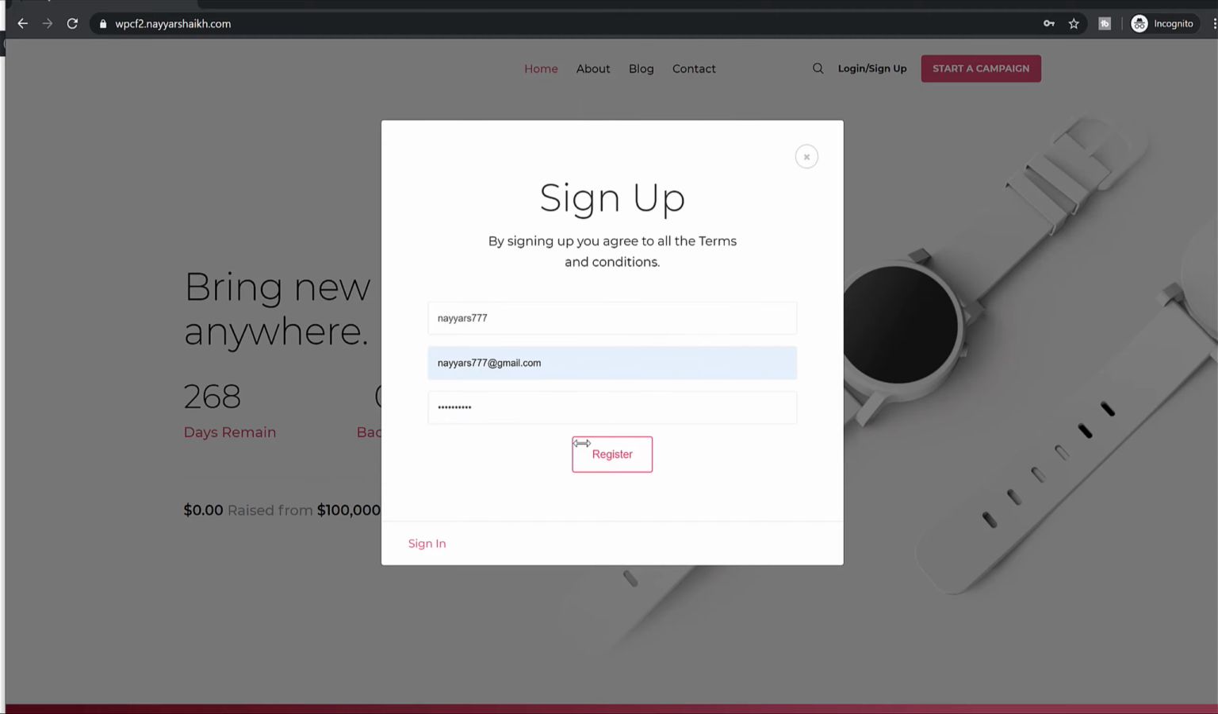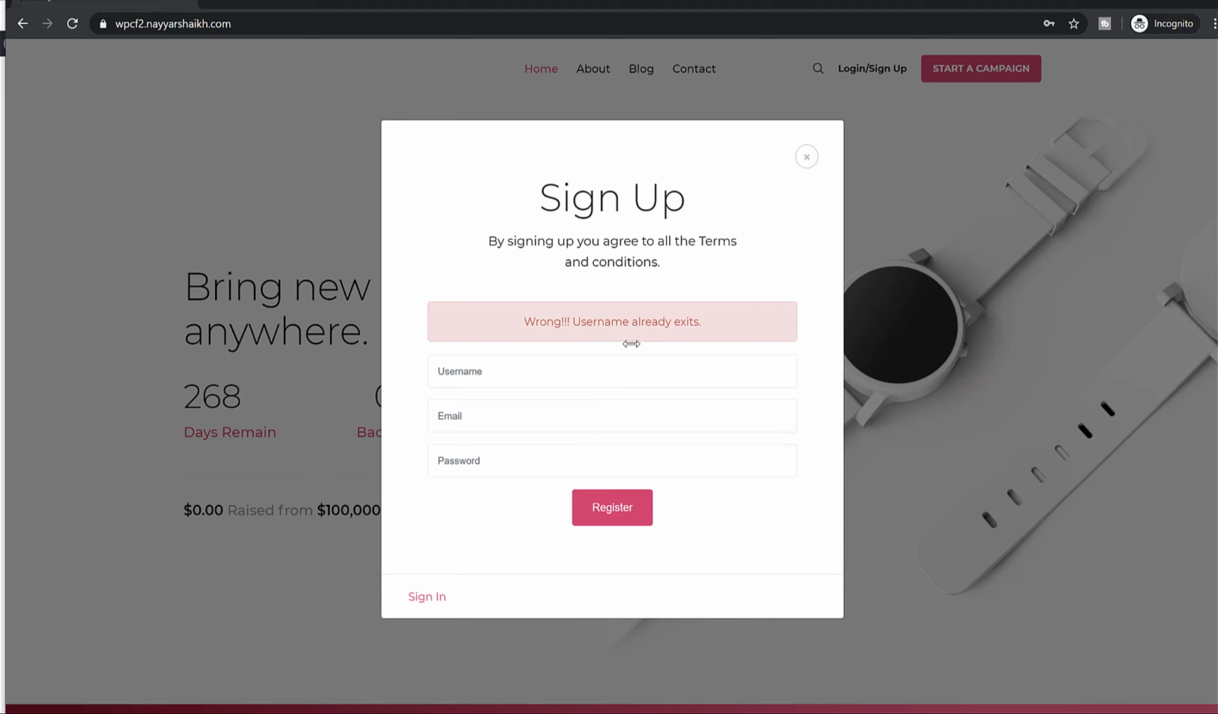We'll click on register. Alright, so it says username already exists. Let me try something else. Alright, so I've entered some other details, and after that we can again click on register. Now as you can see, register successful.